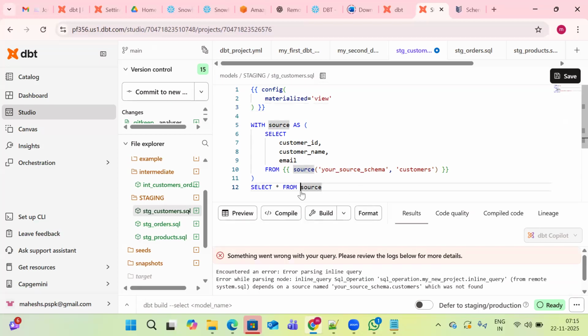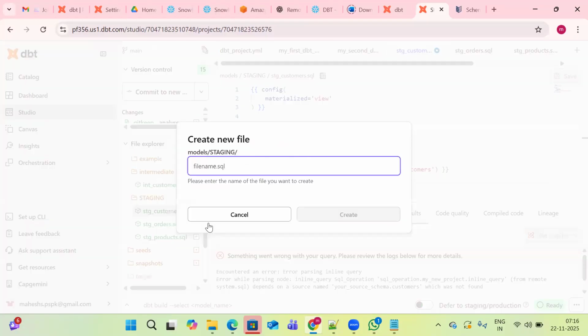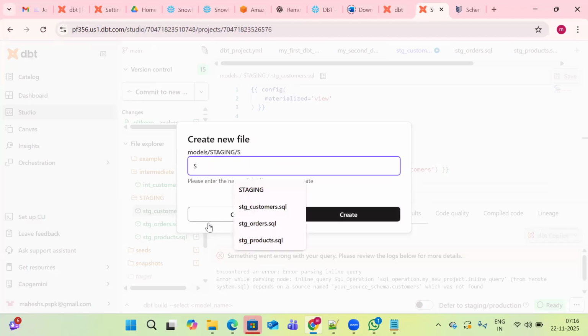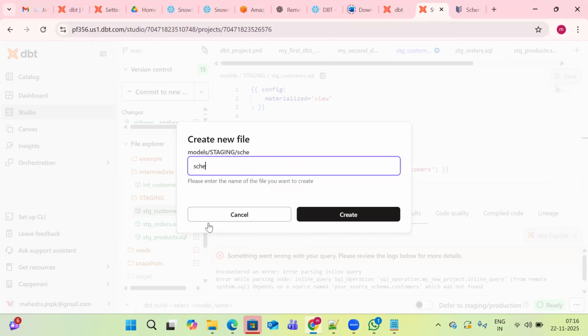So we need to create one schema.yml file. In staging, click on the three dots, create the schema.yml file. The name should be schema only, written in lowercase letters. Delete that. Okay, schema.yml.